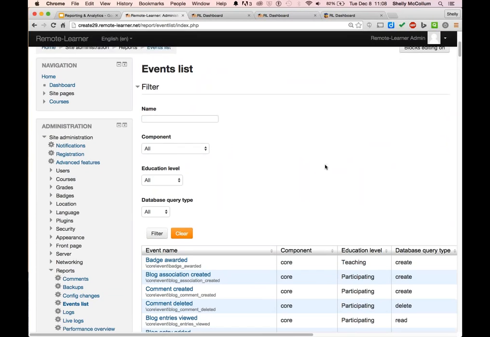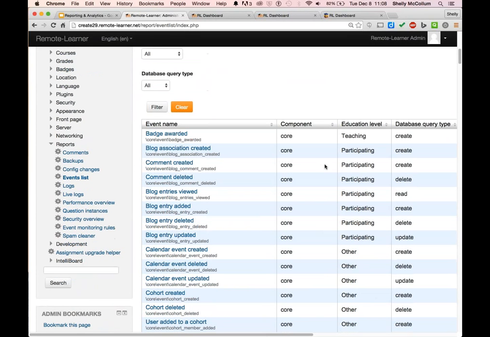So for example, you can see they tell you every event that is being recorded on your site. So anytime a badge is awarded, that's being recorded. Anytime a comment is being deleted on the site, that's being recorded as well. So now you know what the event name is, which makes it easier for you to filter and sort through the logs in order to find the information you're looking for.